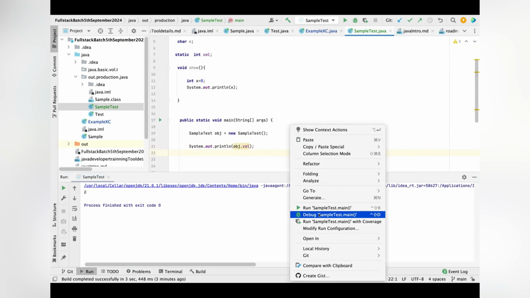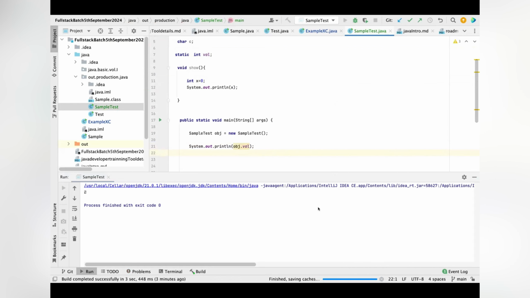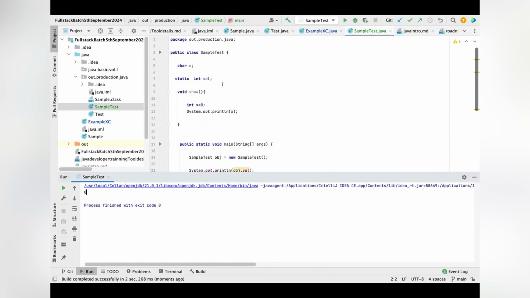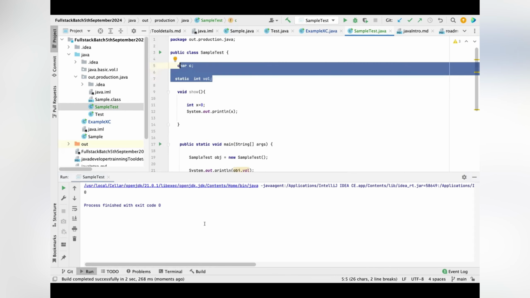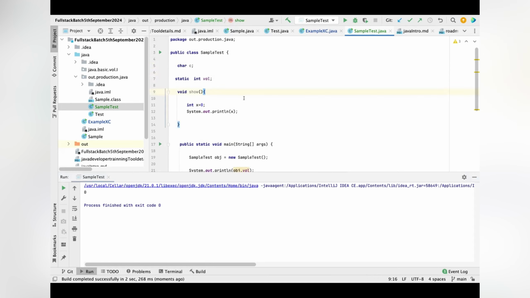So what is the default value of int? The default value of int is 0. So what is this printing? 0. It means we have not assigned any value to this. Who is assigning the value to these two? The JVM is assigning default values to these two variables. So are all of you getting my point? Any one of you can say yes or no.